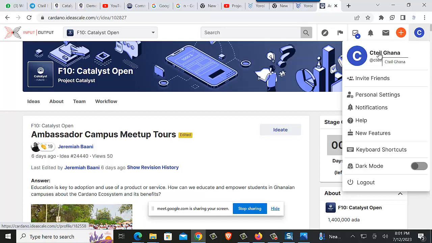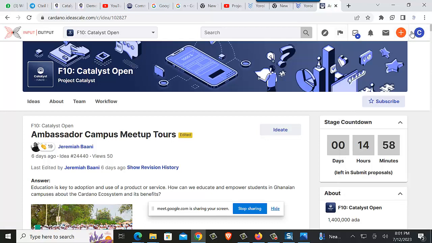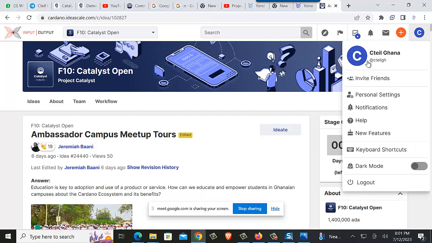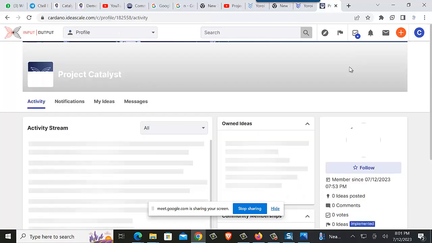So if you want to get the guidelines to read, because some of you have been sending messages to me that you need the guidelines. Some of you, I think, have been sent the links, but you can also have access to the guidelines from Idea Scale. So let's see how you do that. You still click on your account name with the initial. Mine is a C, so I click on it.